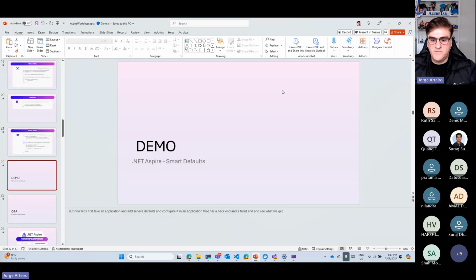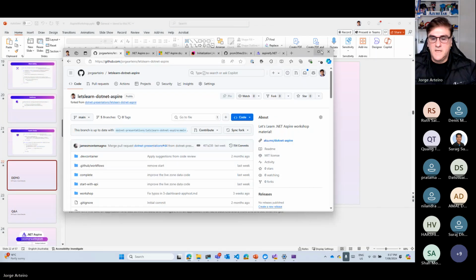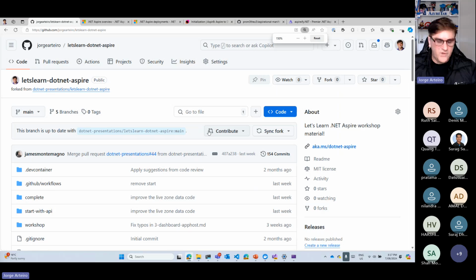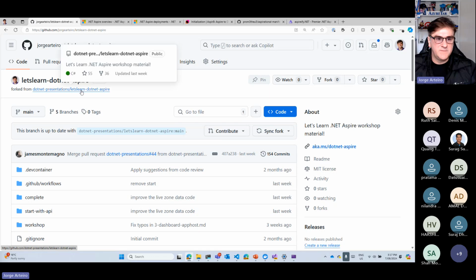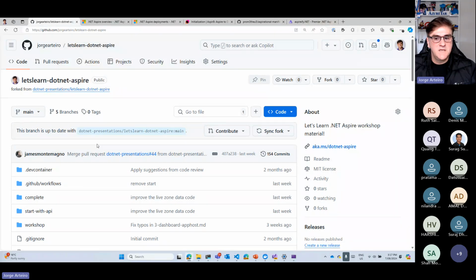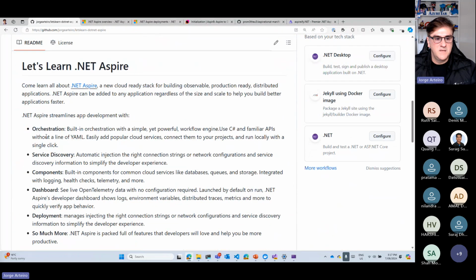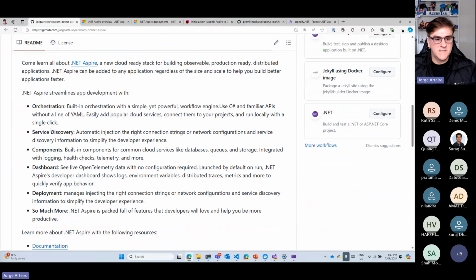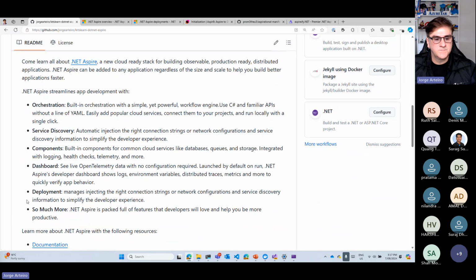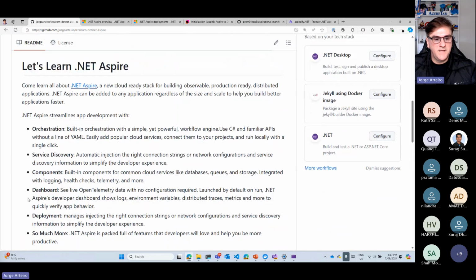Then let me stop here for a while. Let me get my browser here. If you're going to follow that yourself on GitHub, that's just my clone, dotnet-presentations, Let's Learn .NET Aspire. And you're going to find this workshop here, okay? You can find explanations of each one of those components, like I was showing you: orchestration, discovery, components, dashboard, and so on. And you can even have translations.